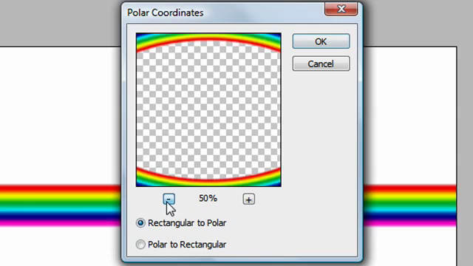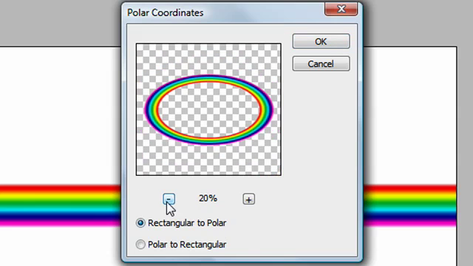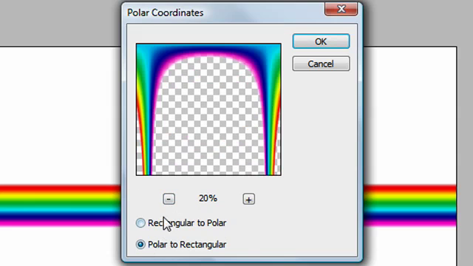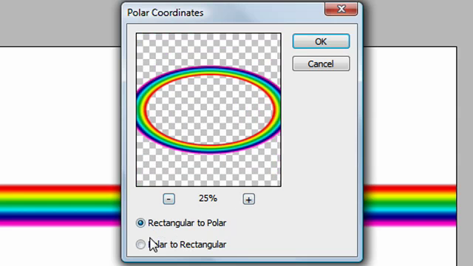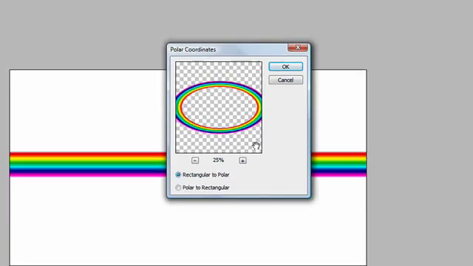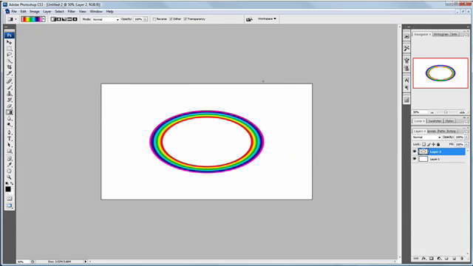And if I just come out of that, you can see exactly what's going to happen. If I had Polar to Rectangular, then look at that. Very interesting effect you can get from this. But there's the one I want, Rectangular to Polar. And I click OK, and there is our rainbow.